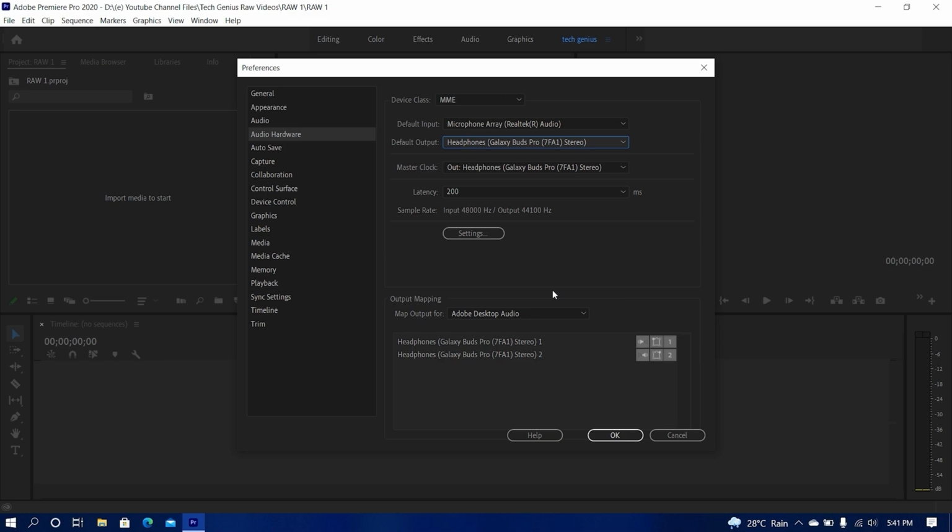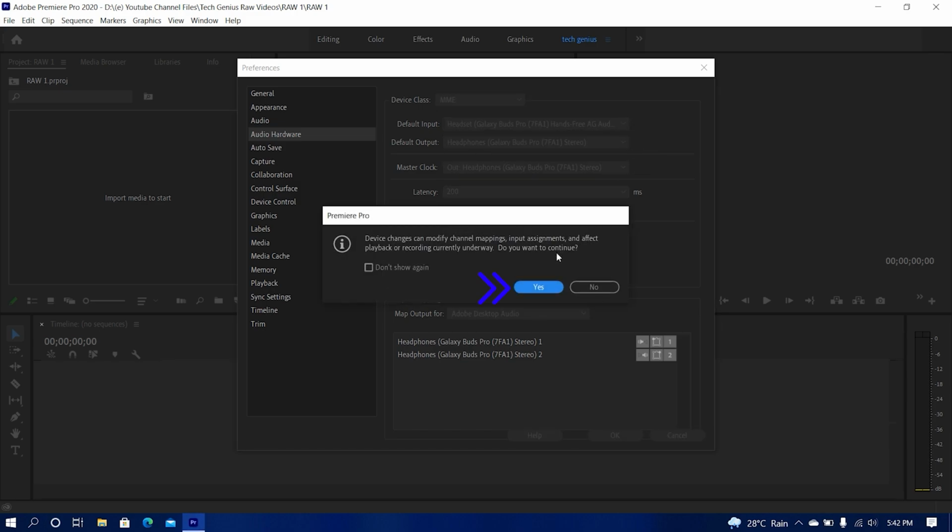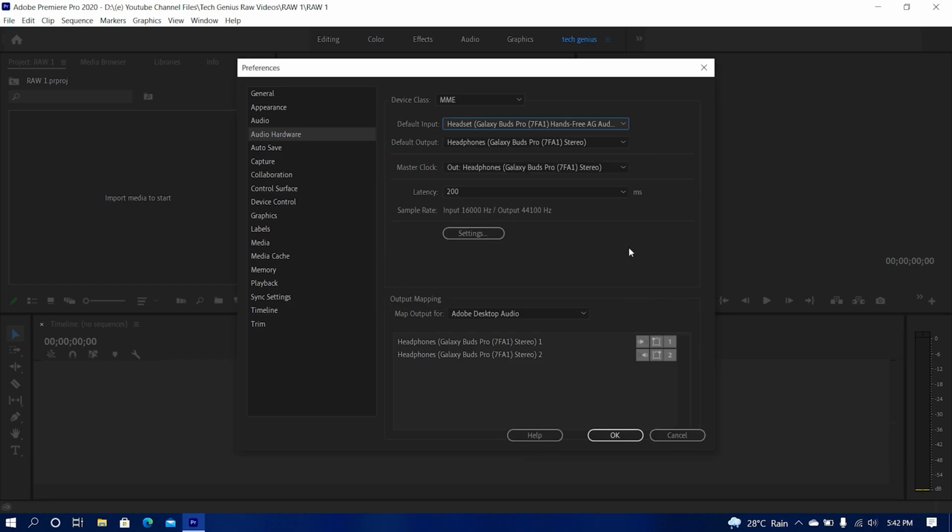And in case you want to use the mic present in Galaxy Buds Pro, then just change the default input to headset Galaxy Buds Pro hands-free AG audio. And then you can use the mic on your Galaxy Buds Pro. With that done, there are a few things I'd like to mention.